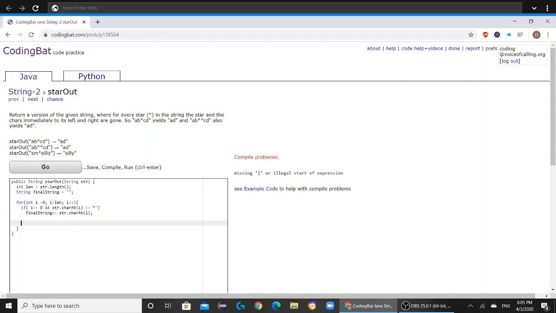And there's going to be a second case. If i is greater than 0 and str.charAt(i) is not equal to star, and str.charAt(i minus 1) is also not equal to star, then to finalString you would want to add str.charAt(i).